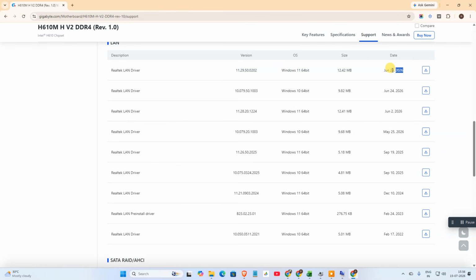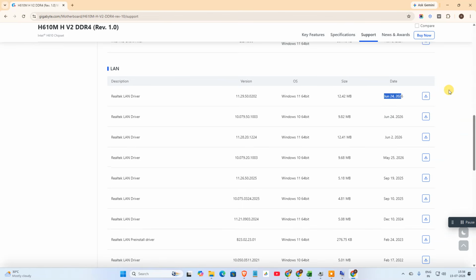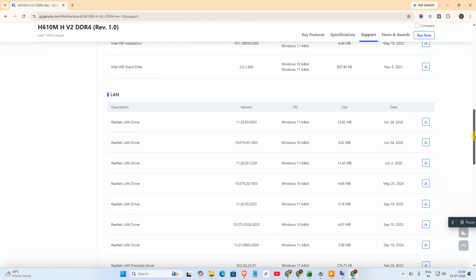This is the updated driver. You can see the date. So just download the updated drivers from here. After download you can install it. Okay, this is a manual method. You can directly install from your motherboard company.